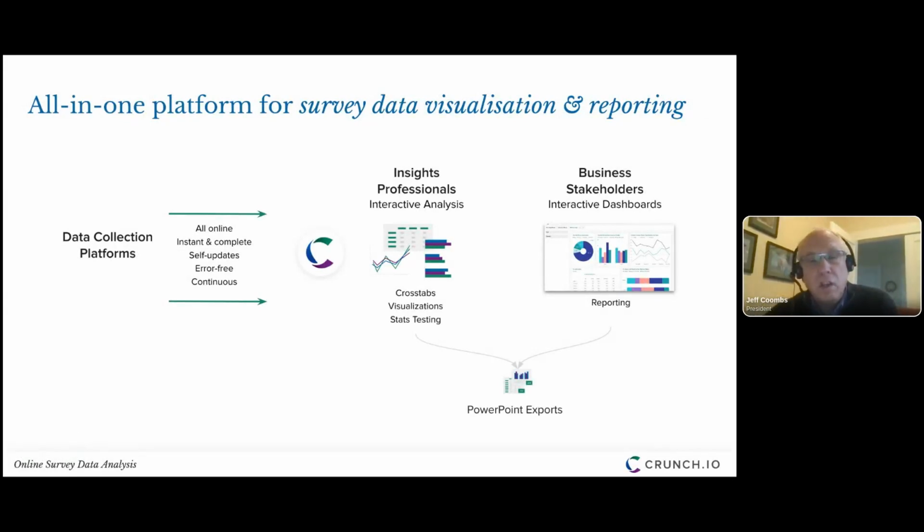So, that's the modern world. It's self-service, and that's what we want to automate. You want to automate getting the data out of the data collection platform quickly into Crunch, and then you want to deliver it to the insights professionals very quickly so they can do the kind of drag-and-drop analysis that Chris showed, and you want to deliver interactive dashboards to even more people. At Crunch, for example, the users are free, and we're trying to democratize survey data analysis, and so we're trying to get as many users with eyes on the data as possible.